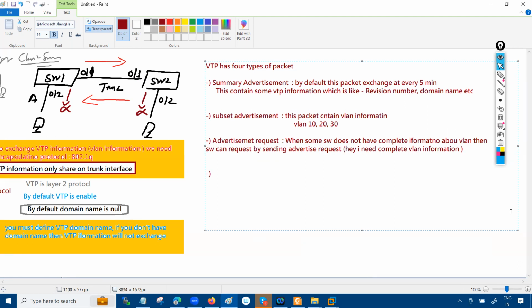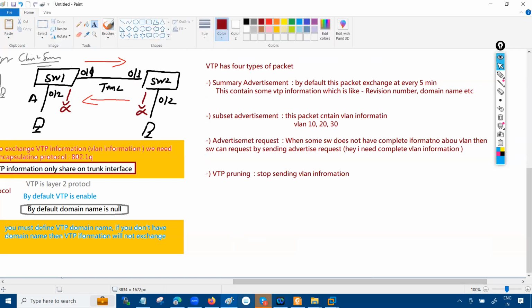The fourth one is called VTP pruning. Pruning means what? Prune it, right? Stop sending VLAN information. We'll discuss this later on. Don't worry about that. Let's do the first configuration, the basic part.